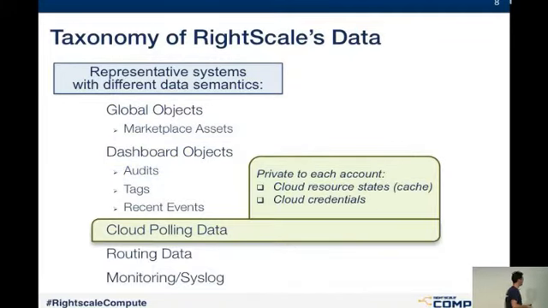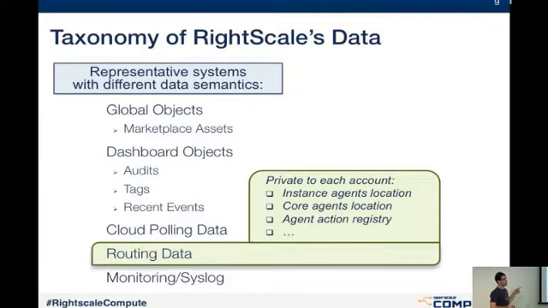And then we have things like polling, cloud polling data. We need to poll the clouds for changes and then reflect those changes into your account, right? Those are things that appear in your account because whatever cloud you have connected to has some changes. We need routing data because we need to know where instances are. You may run your infrastructure across many different clouds. We need to know where your instances are and how to make them talk to each other.